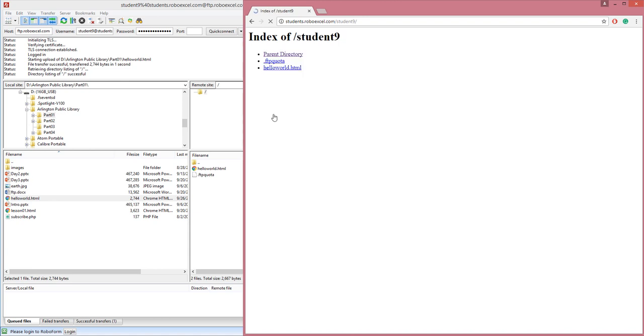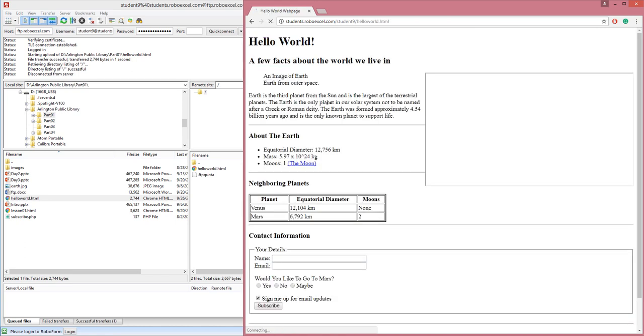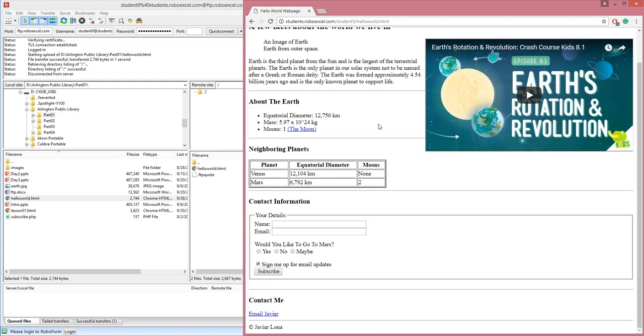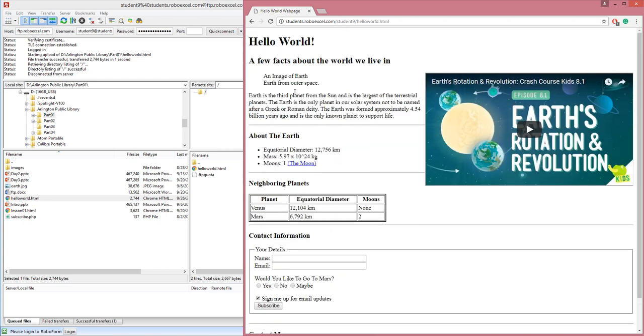And I click on it. And as you can tell, helloworld.html showed up. Now if I click on it, you see the site. However, I'm missing my image. So I'm going to go back to FileZilla, and I'm going to upload that earth.jpg file.